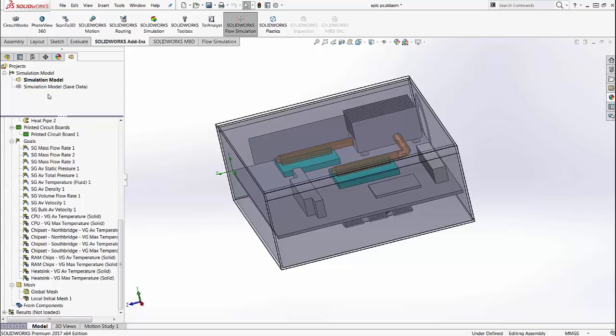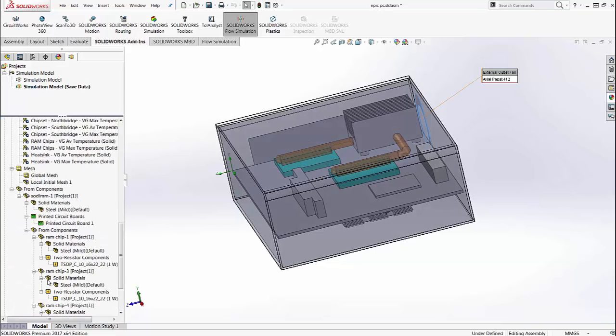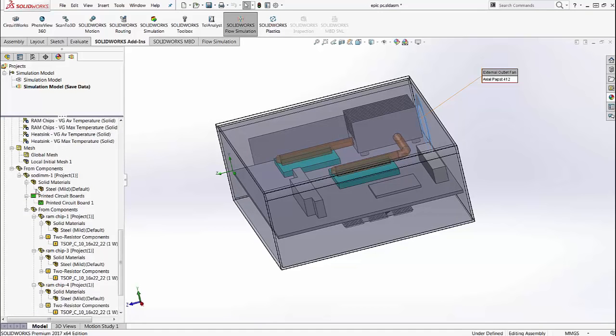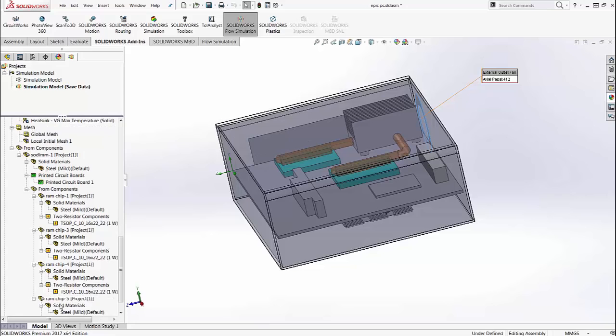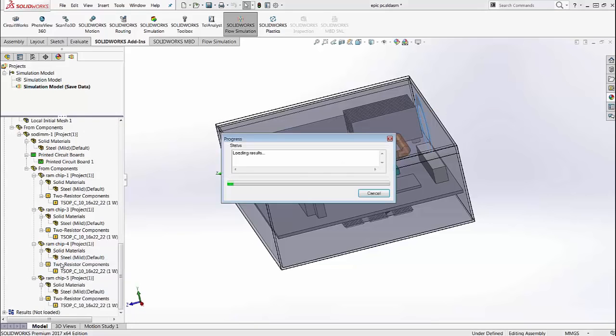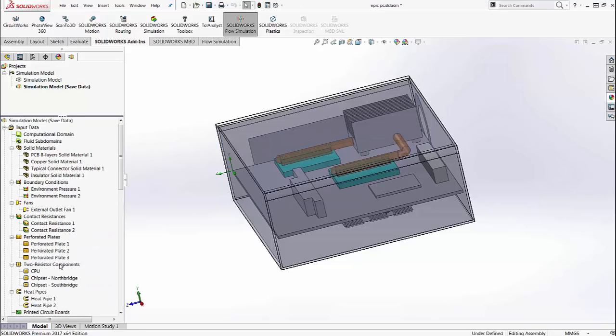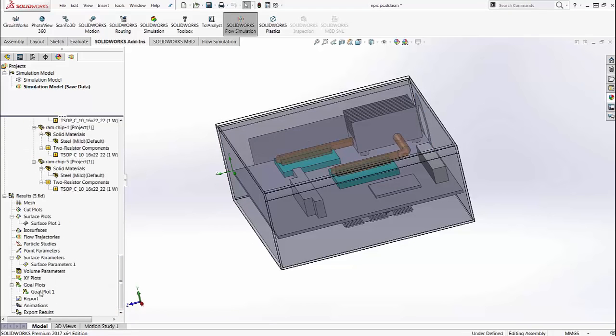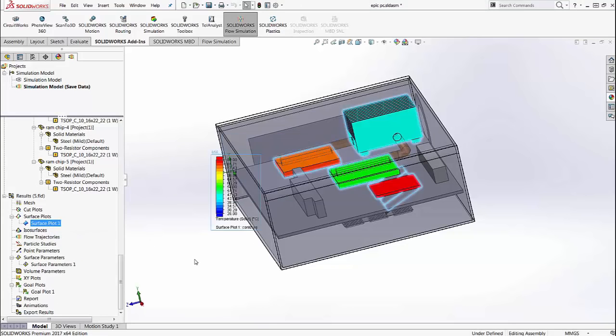I'm going to go to a study that's already been defined. As you can see, a lot of the material definition and additional data input has been defined from the lower components. And then once the study is ran, I can go ahead and load up the results and look at some of the important outputs that pertain to me in this case. Here is a surface plot for the temperature definition. We can go ahead and select a flow trajectory plot.